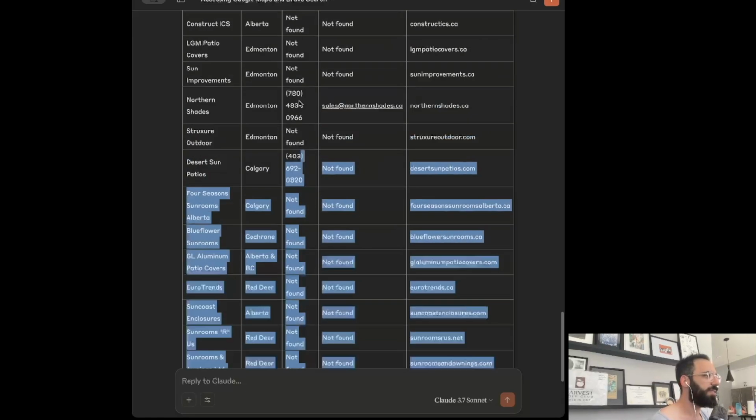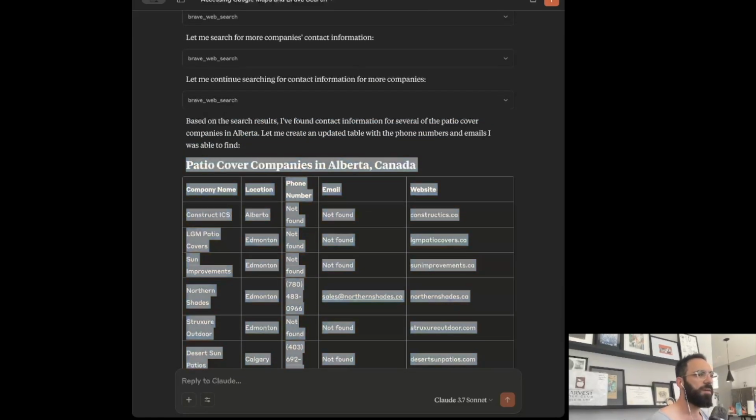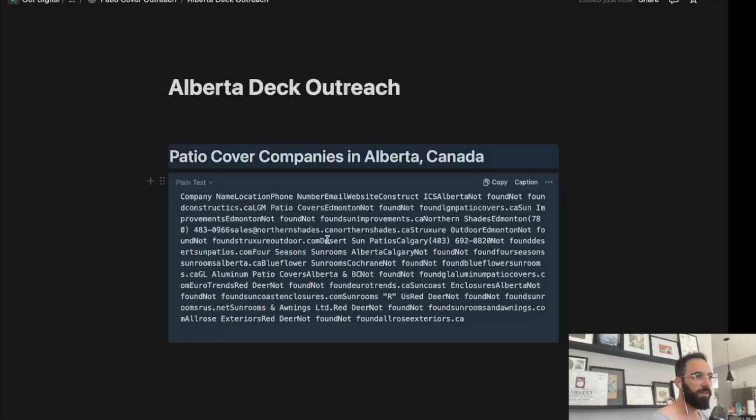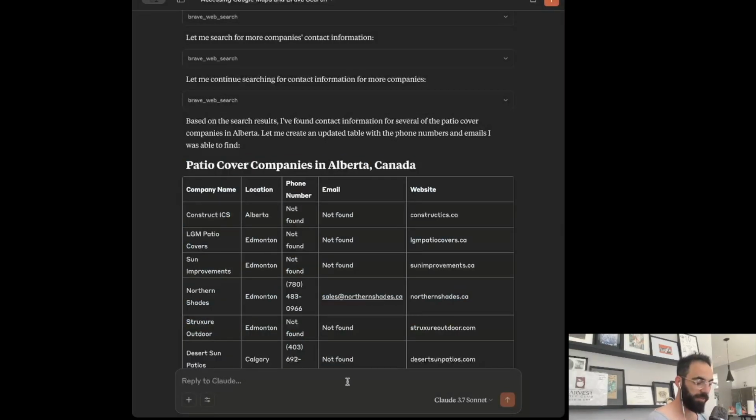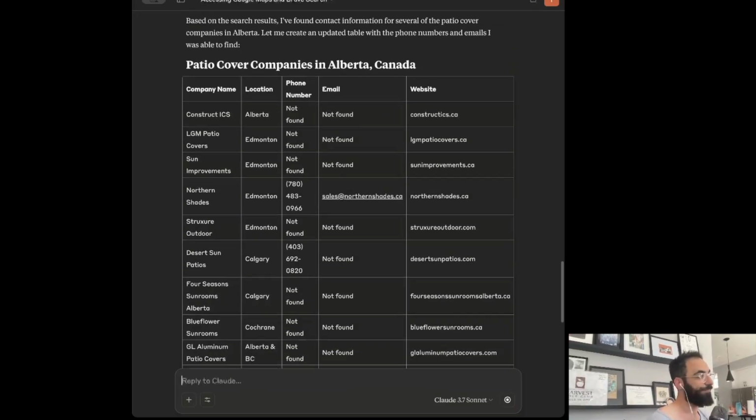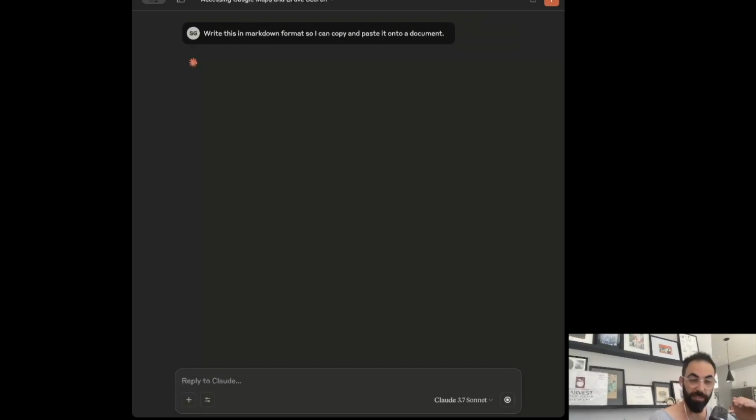Let's try something. Let's see if this table goes nice and easily into, I'll show you what I'm doing here. So that didn't go very well. Now, because it's not easily copy and pastable, I'm just going to say, write this in markdown format so I can copy and paste it onto a document. It doesn't really need to know why, just the markdown would have been sufficient. Cool.